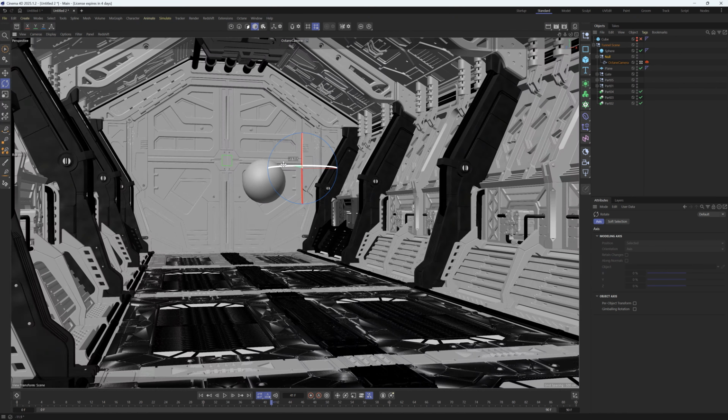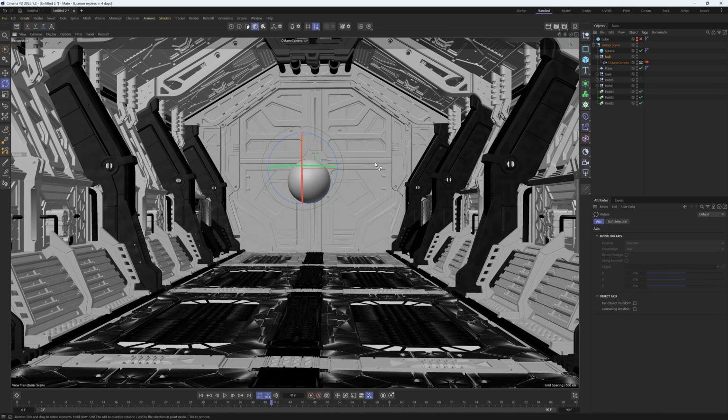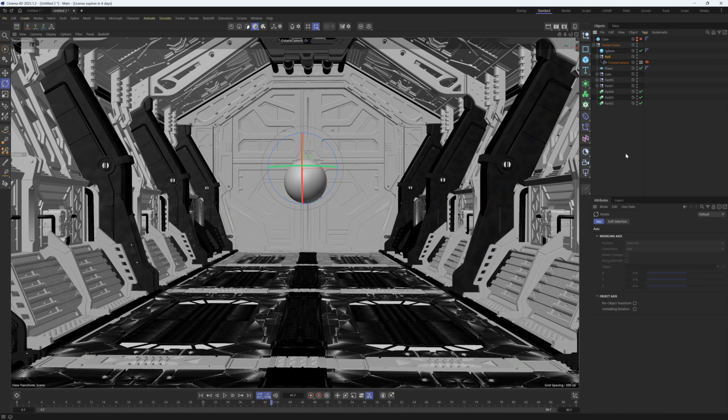Now we can take this null and we can animate it and add some banking or rotation or whatever. So if you're gonna do some complex camera animation, this might be a very handy tip.